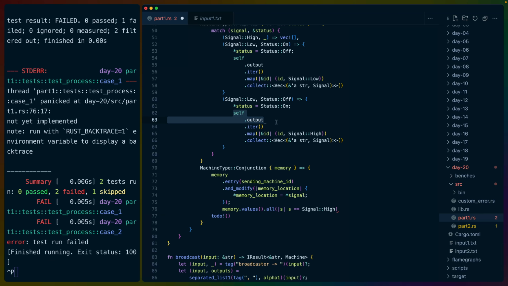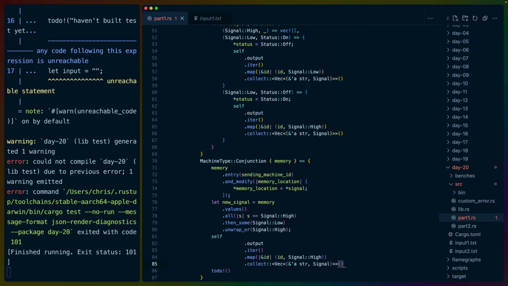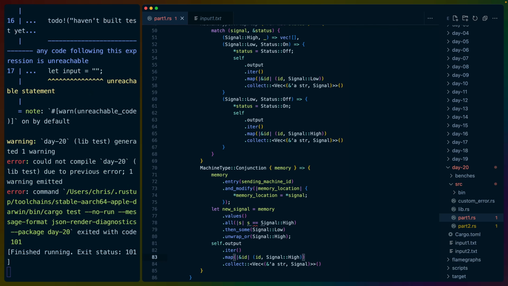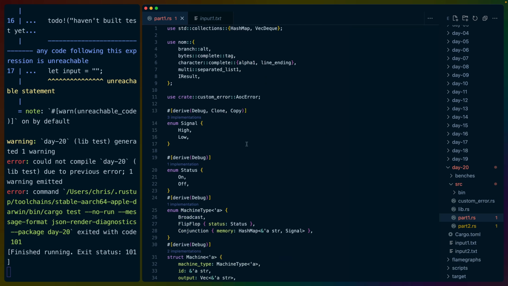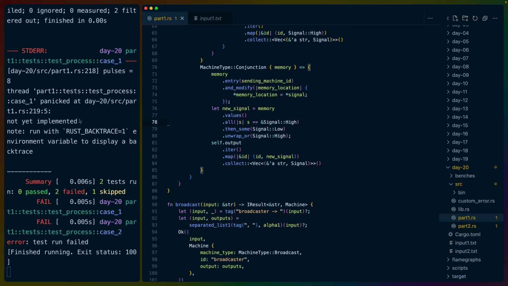So we need this thing again. Dot then some unwrap or new signal. We need to implement equality, which is fine. And then that all works. And this needs to be new signal, assuming we got that logic right. And then equality doesn't exist on signal. So we need to go do that. And these are probably not referenced appropriately. Okay, so not yet implemented.